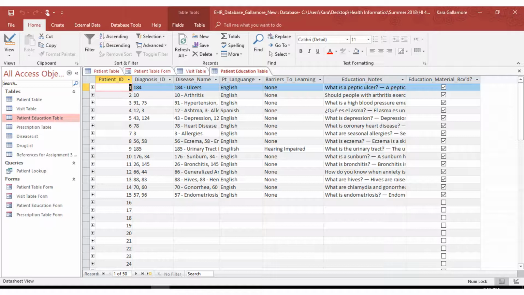This is the patient education chart. So here this correlates basically to the disease list and the drug list. So that diagnosis ID 184, when you look at the disease list, that's what will indicate what that disease is, which is ulcers. So that makes it quicker just to put in the number as opposed to typing out the whole disease, and that table is on there as well. This also includes the primary language of the patient, barriers to learning such as hearing impaired, blind, whatever that case may be, and then the educational notes, and then a checkbox if they've received their educational material.